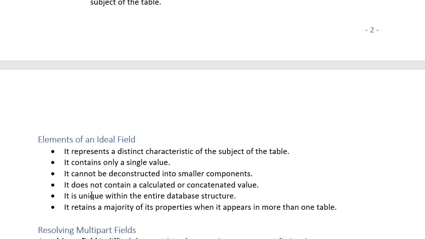Another element of an ideal field, it should be unique within the entire database structure. That is, I shouldn't have the same field names populated in different tables. The last one here is that it should retain a majority of the properties when it appears in more than one table, if you're going to have to do that.